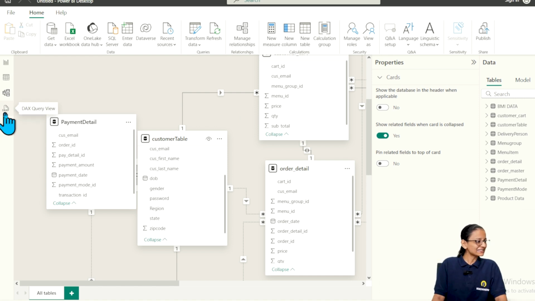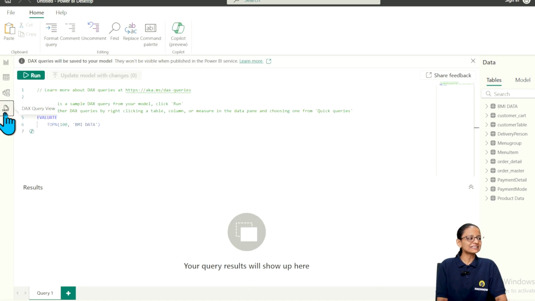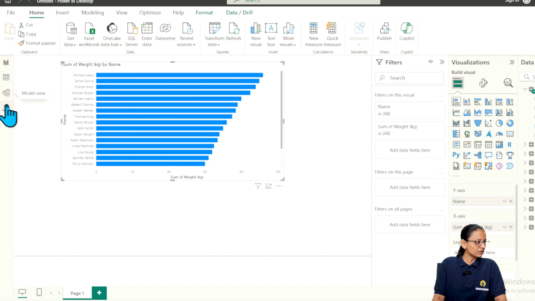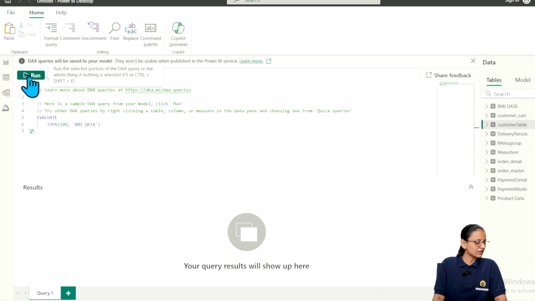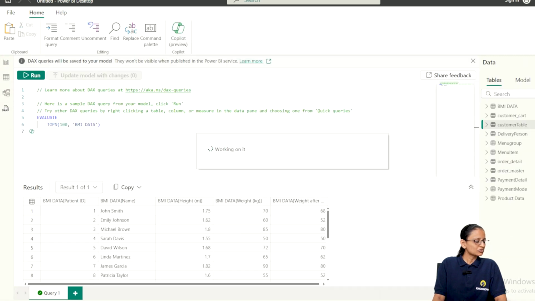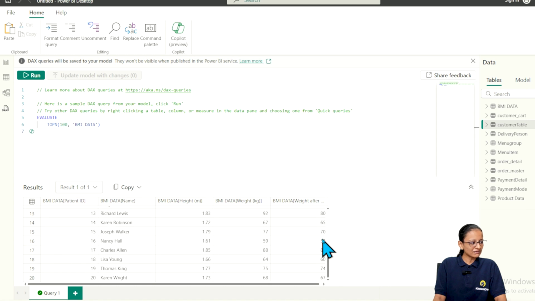And the next is called DAX Query View. If you say DAX Query View, what is the meaning of that? What can be the DAX function to view the data? Let's say I am selecting customer data. Let me go to that, select the DAX function and run it. So you can see that if you run that function, what data can be viewed.